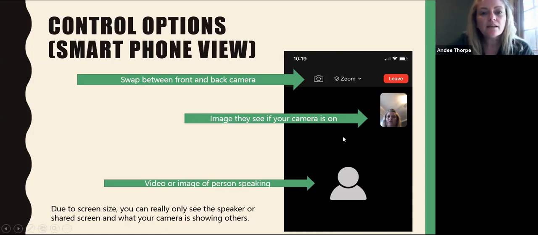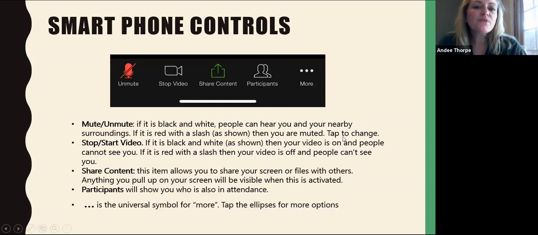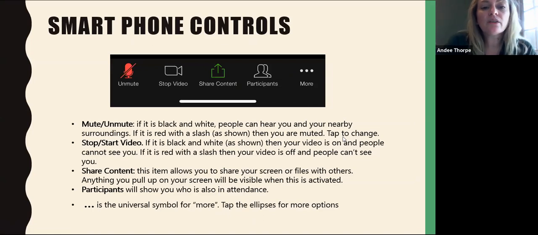All right, so these are the controls you see at the bottom of your smartphone. They look similar, but not quite. So your microphone will be mute or unmute, and you just tap it once for it to be the opposite of what it was. Your share content is to share your screen, or you can share files. And then you can see the participants who are on.